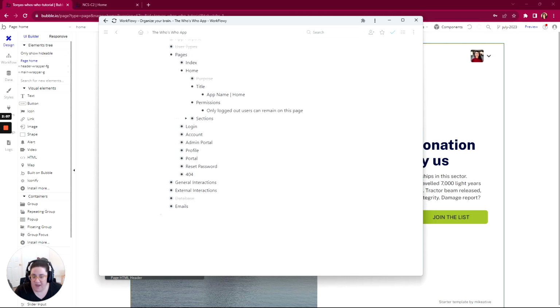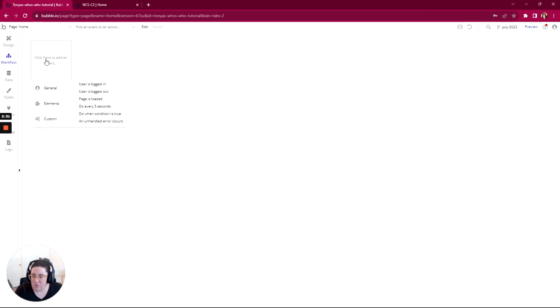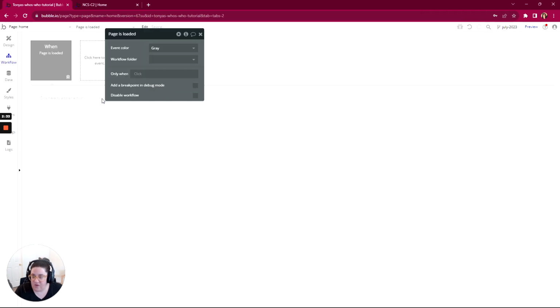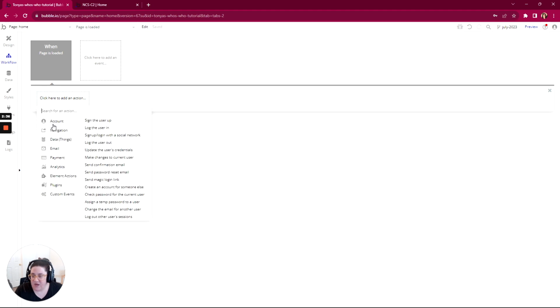The permissions for this page, only logged out users can remain on this page, which means that if the user is logged in, we need to send them to a different page. Specifically, if they're logged in and they are an admin and active, they need to go to the admin portal, just the same as what we did on the index page. But to make things simpler this time, we're going to create a similar workflow. We're going to go to General and Pages Loaded. And then we're going to detect whether the user is logged in or not. If they're not logged in, we're not going to do anything. We're going to leave them.